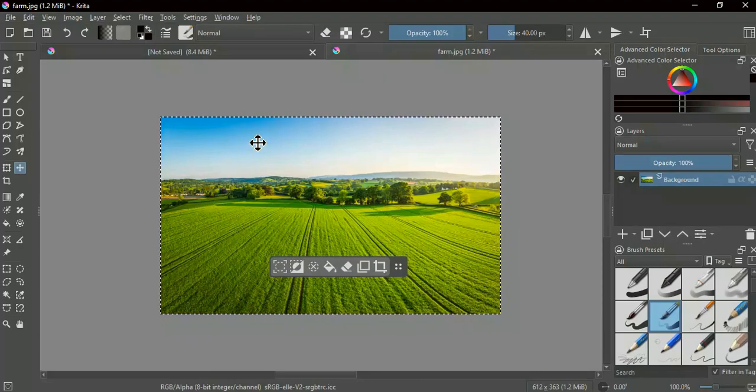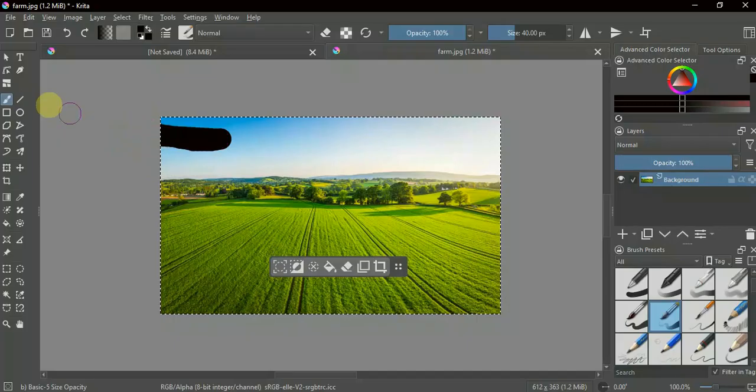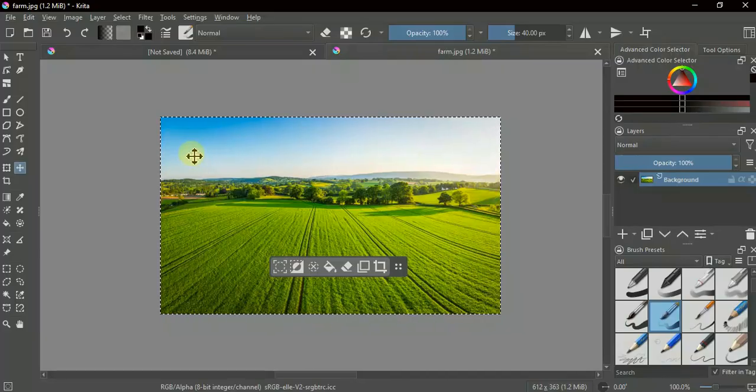Alternatively, you can use a keyboard shortcut for a faster way to remove the selection. Press Ctrl plus Shift plus A on your keyboard, and this will instantly deselect any active selection you have. This shortcut is a real time saver and can speed up your workflow significantly. It's a good idea to get familiar with these shortcuts because they make the creative process smoother.